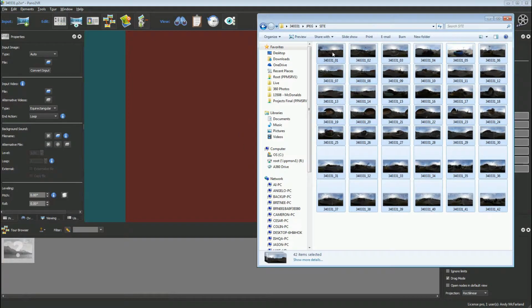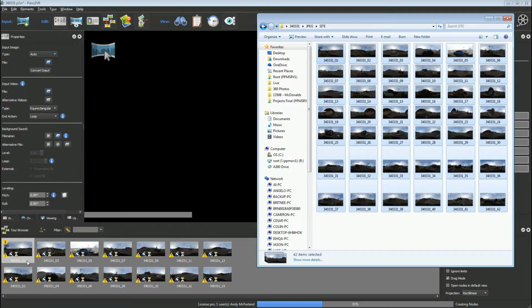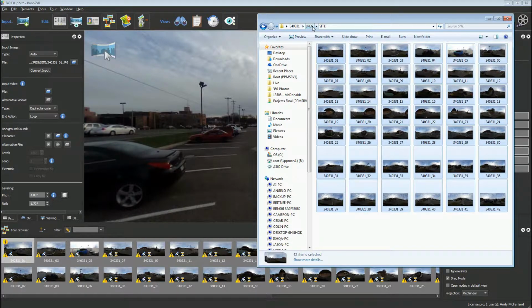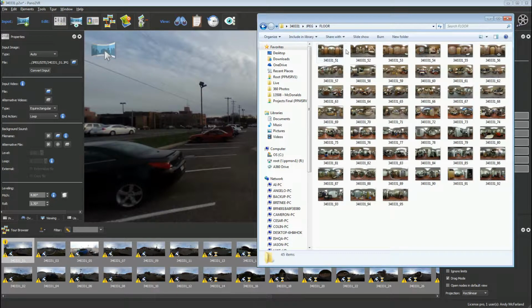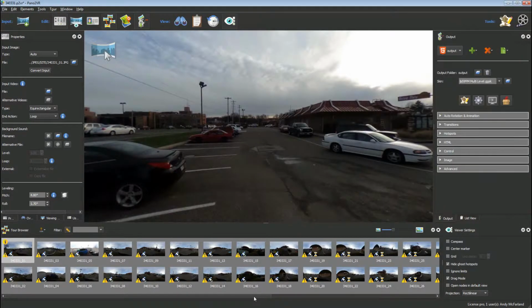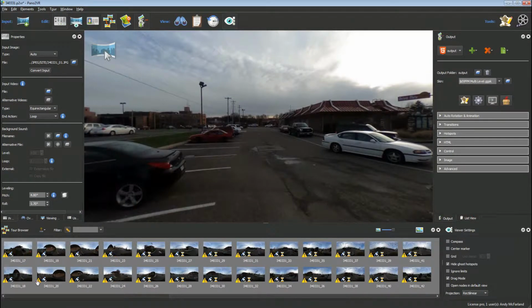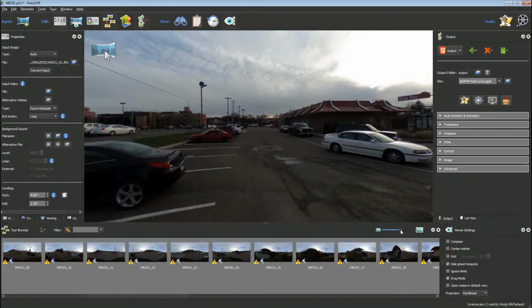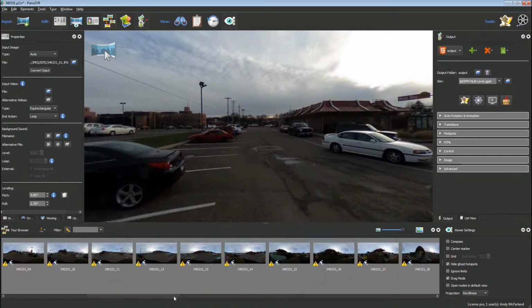So then you see, I'll select the first photo and drag and drop. Then I'll go to my floor, which is the next set of photos. And here I'll pan all the way over to the end. And if you do this, it makes it a little easier to follow. So it's just in one line.